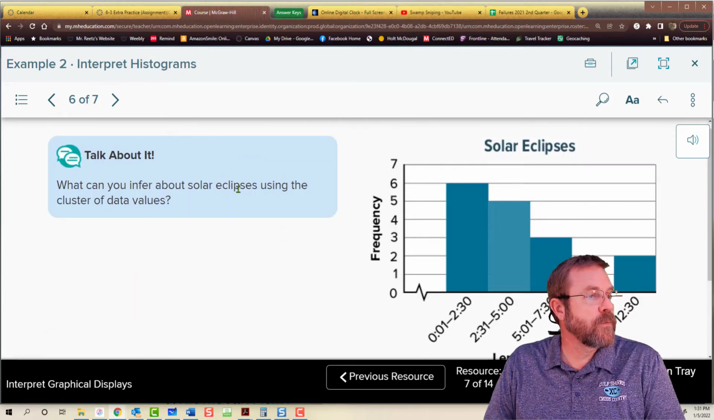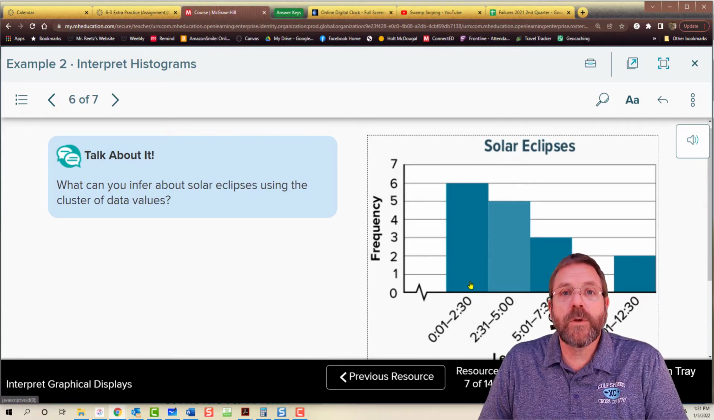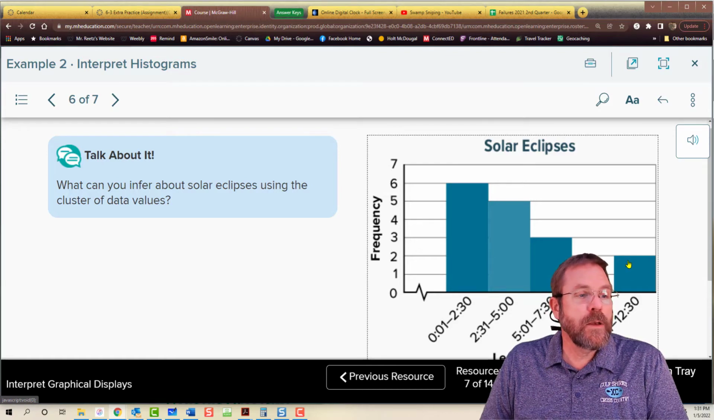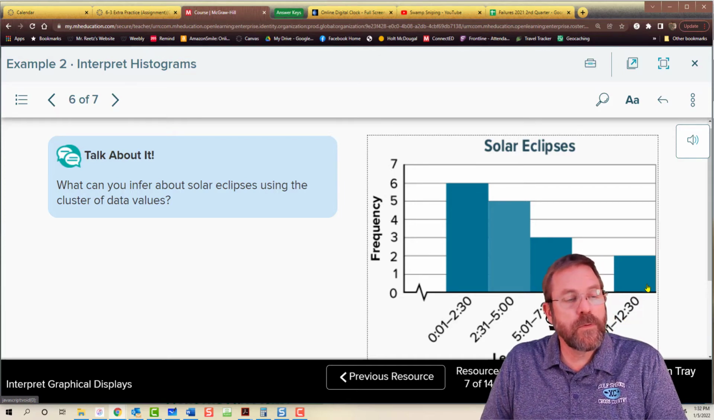So what can you infer from the solar eclipses using this data? Well, looking at it, I can infer that most solar eclipses last between 1 second and 2 minutes 30 seconds. And every now and again you get these awesome little freaks of nature, like the one at 10 minutes 1 second.